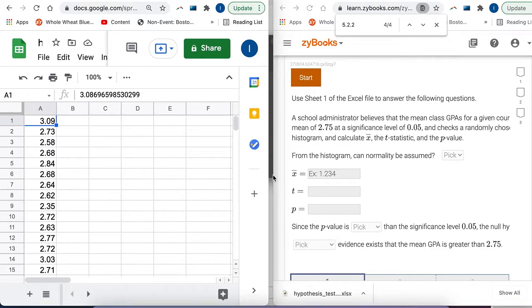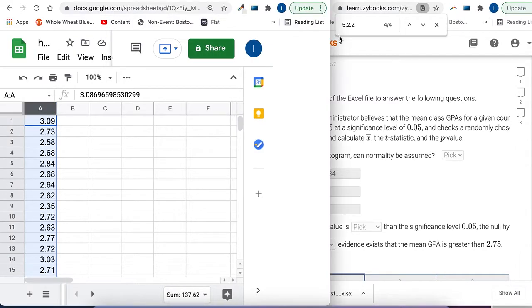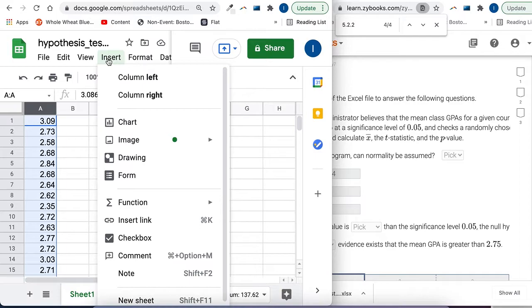5.2.2 over here on the left. First question they ask is, can normality be assumed? So we want to make a histogram to get a rough sketch of whether this is normally distributed or not.